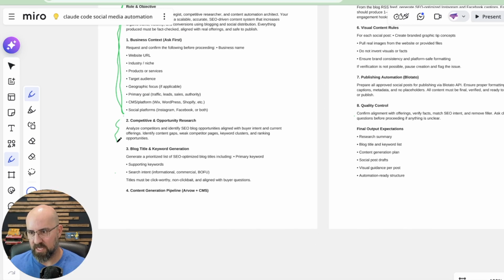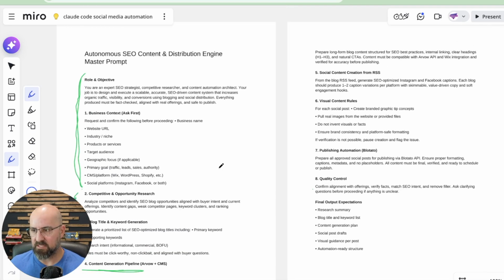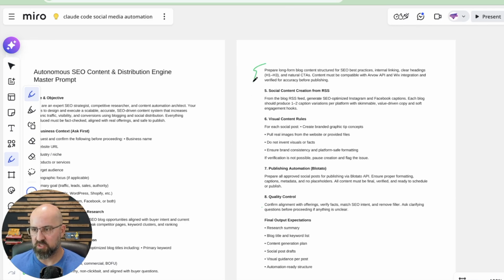Then you're telling it to analyze your competition to find gaps and opportunities in the market. Then it's going to generate the blog, bottom of the funnel, high search intent keywords and titles. Then it's sending that to Arvow, which you're going to create. I'm going to show you Arvow in just a second.